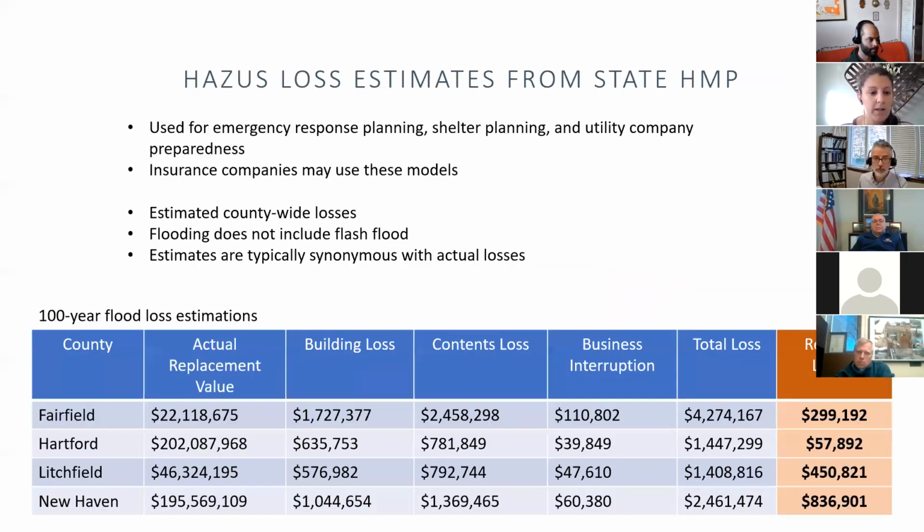Let's see, I think the next, right, so we have the HAZUS. So we're running HAZUS specifically for the region. However, we don't have the final numbers. So I wanted to take a look at the state hazard mitigation HAZUS numbers and kind of downscale that a little bit since this is part of what we do anyway.